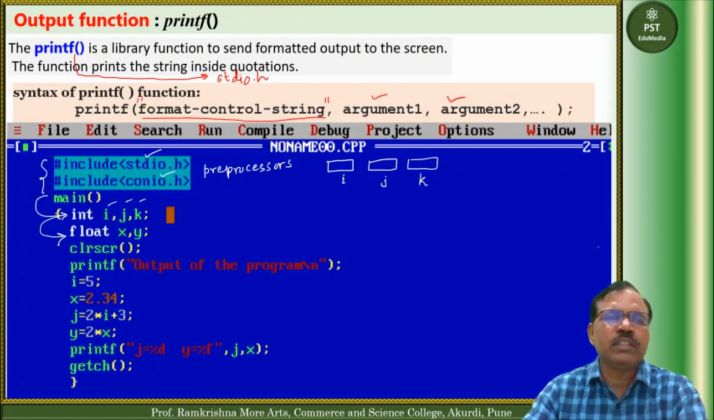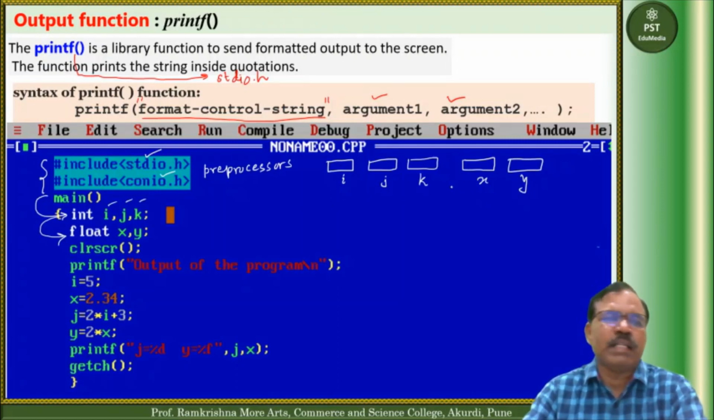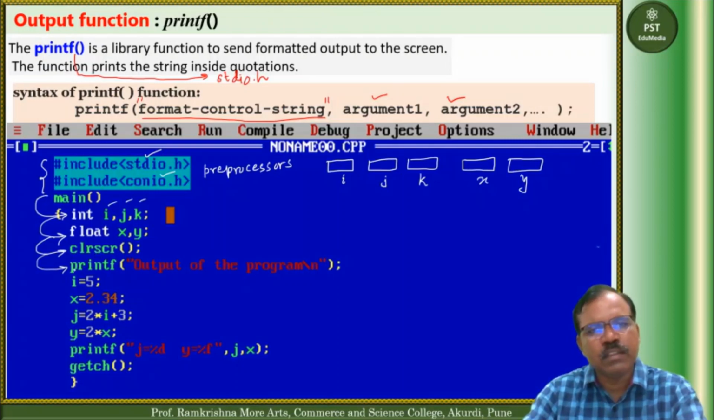When control executes the statement float x, y, this is again a declaration statement. So two memory locations are reserved by the names x and y. Each of these two memory locations is of size 4 bytes. Then this is clear screen, and then we have the printf function. printf is an output function. If you see carefully, printf in brackets, in double quotes, "Output of the program \n", bracket is completed, then semicolon.